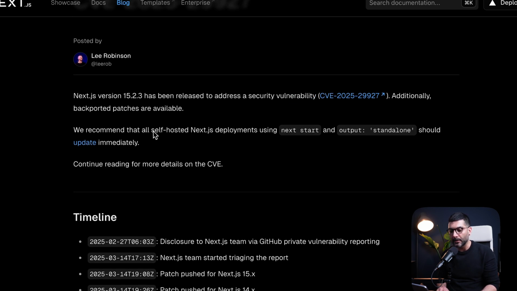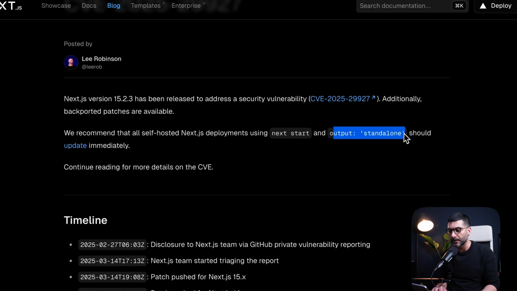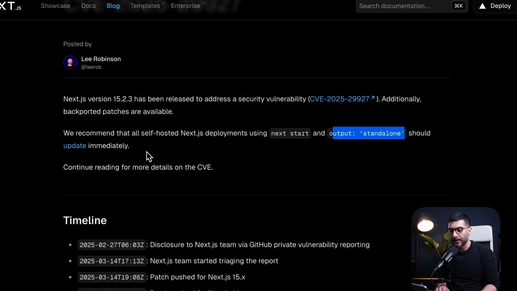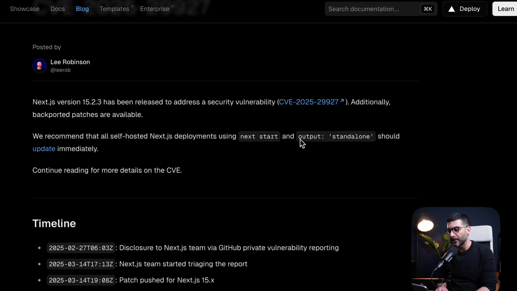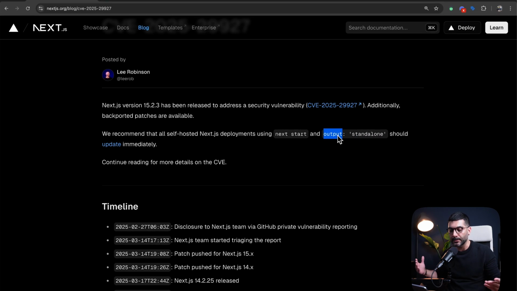They recommend all self-hosted NextJS deployments using next start with the output of standalone update their servers instantly. If you're not familiar with the outputs, there are different ways that you can host your NextJS app. For example, you can just host it on Vercel or Netlify, or you can self-host it using output standalone, which is going to create a mini server that hosts your NextJS app. This is affecting those applications.